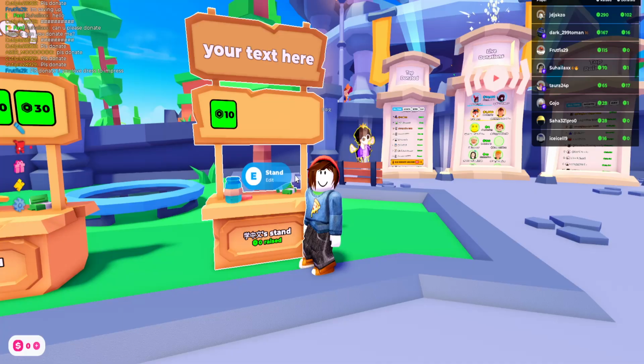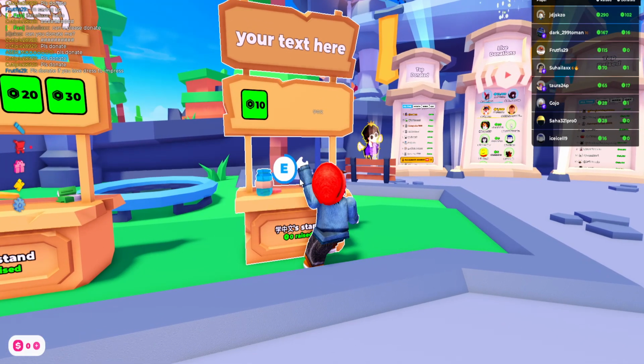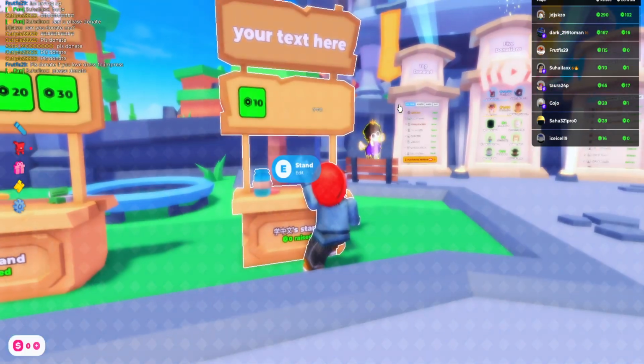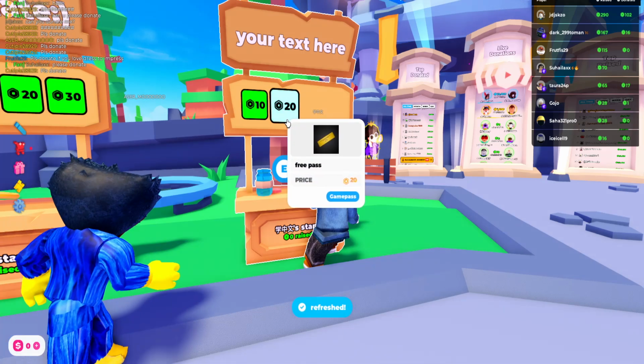And now if I go back into Roblox and I update my stand here, I can just update it. As you can see, we get the new pass as well.